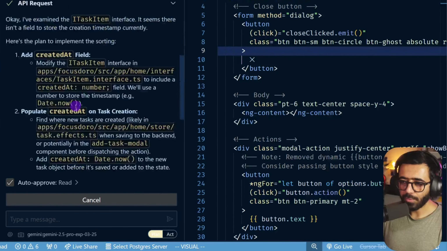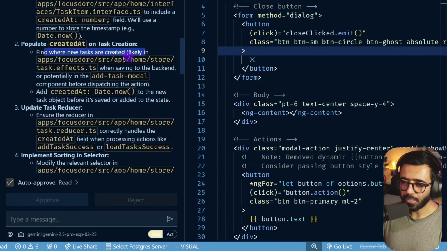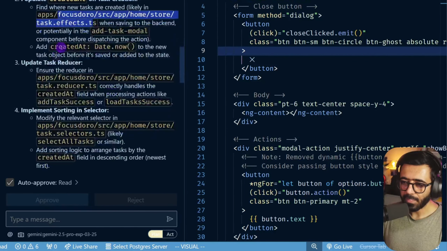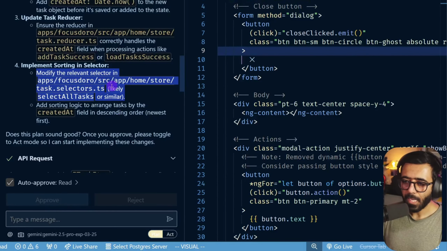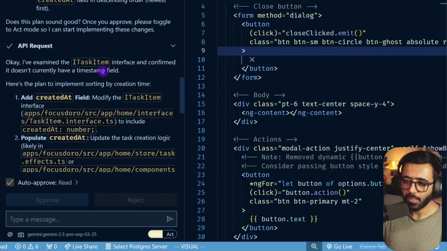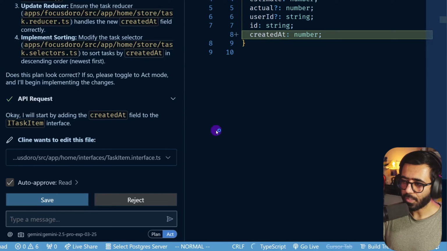All right. So it's trying to say a few things here. The plan is to implement sorting using the created at field. Okay. Populate the created at on the task creation. Find where new tasks are created, likely in this file, and then saving it with Date.now, right? Then implementing the sorting in the selector. Okay, so in the selector, you're going to add it. Interesting. I think this works because we do have tasks locally and also on cloud. So we can go with that. So let's quickly go toward accept. Now you can see that we added one in the interface as well.